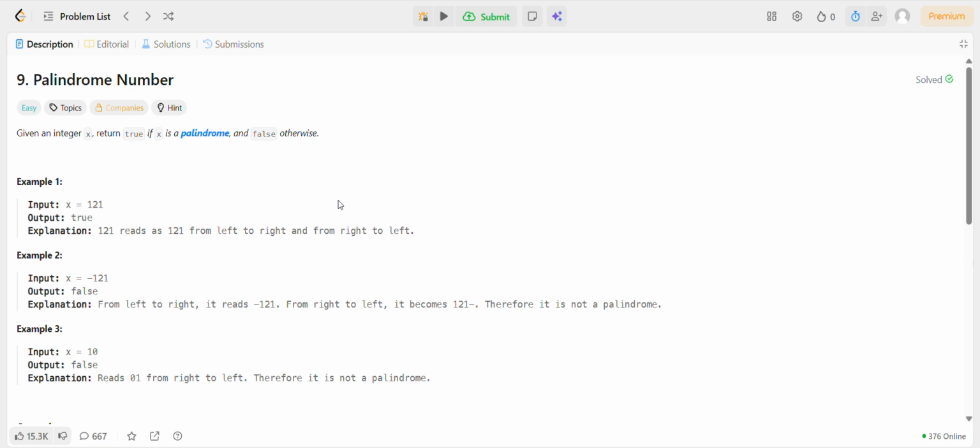In this video, we will solve the LeetCode problem Palindrome Number. First, let's understand what the question is telling. Given an integer x, return true if x is a palindrome, false otherwise. Now, let's see the input and understand what we have to do.